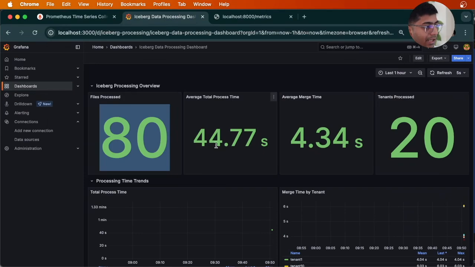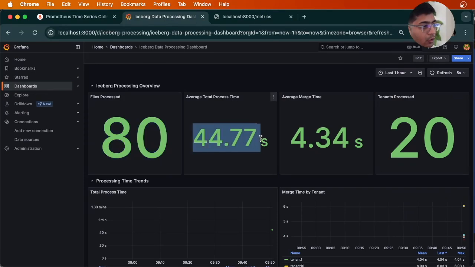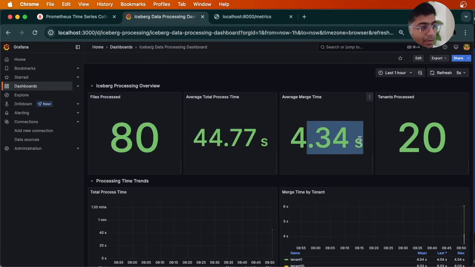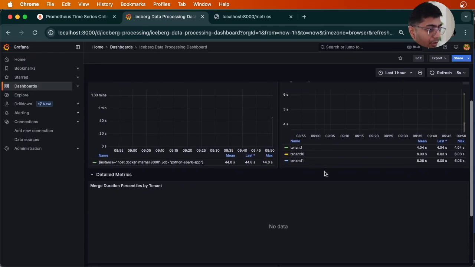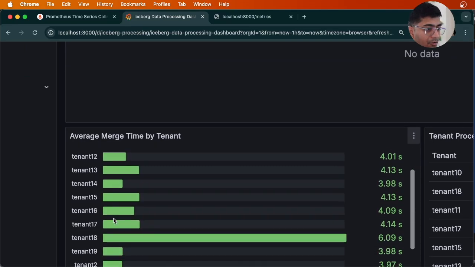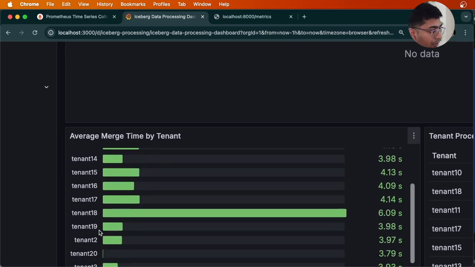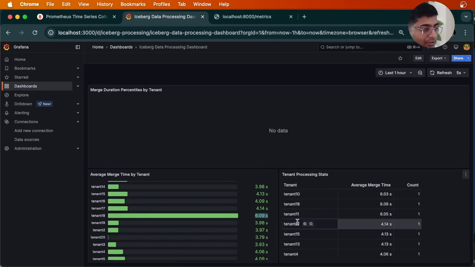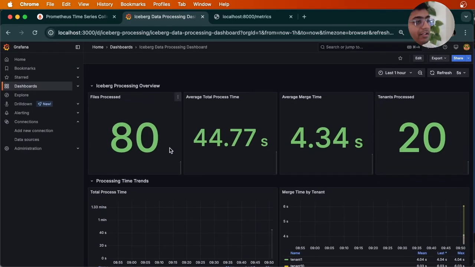So for example, we can see 80 files were processed. It took about 44 seconds. Average merge time is about 4.34 seconds. In total there are 20 tenants, which is absolutely correct. Here I can also see which tenant is taking the most amount of time. Tenant 18, the average merge time is about 6 seconds, right? So see, you get a lot of insights into your data, right?